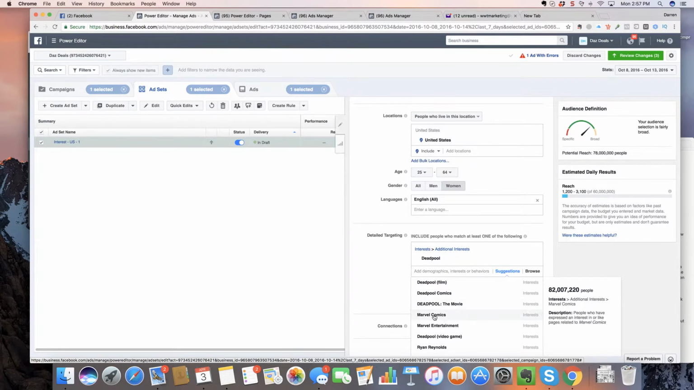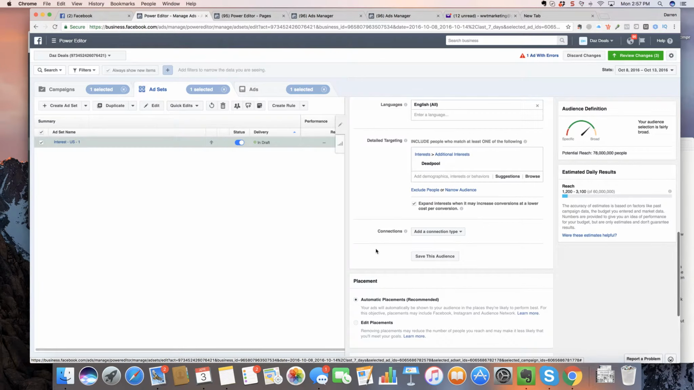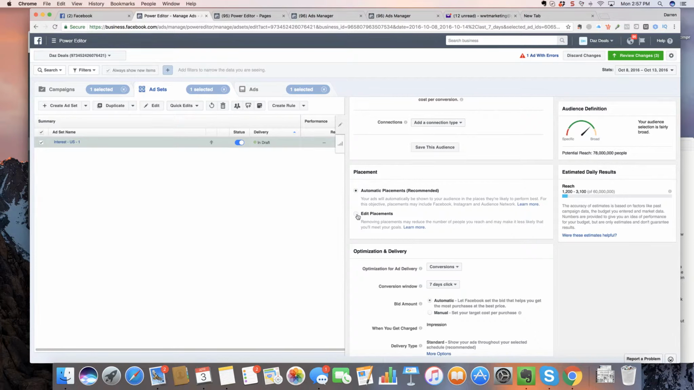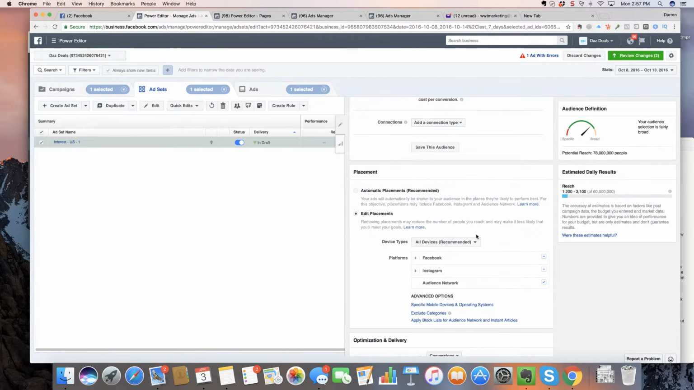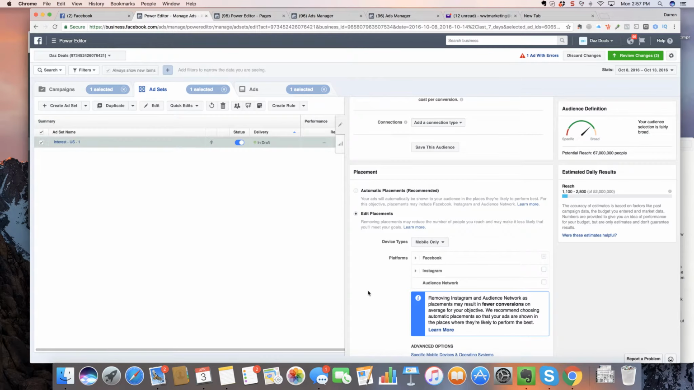Deadpool the movie, Marvel Comics. But right now, we just want the basic, as close as we can get to that product for testing, which is Deadpool. Okay, we're going to go like this. We'll leave it alone. We're going to go down here. We're going to go Edit Placement. And here, we want to go Mobile Only. And send this off to mobile.